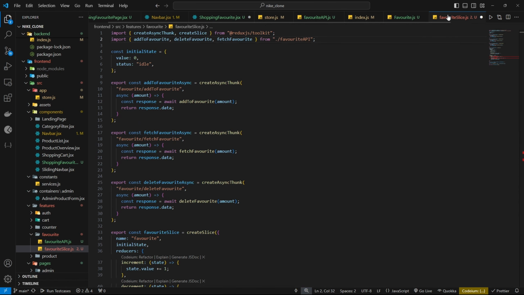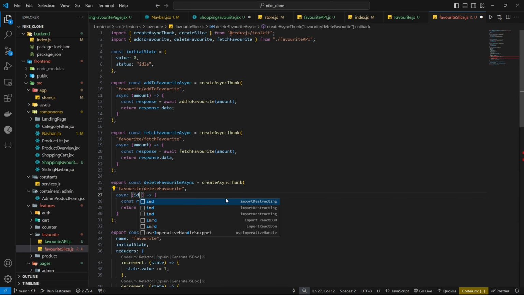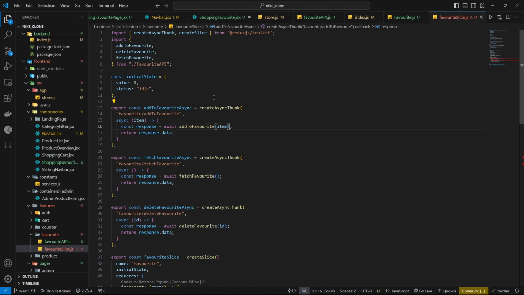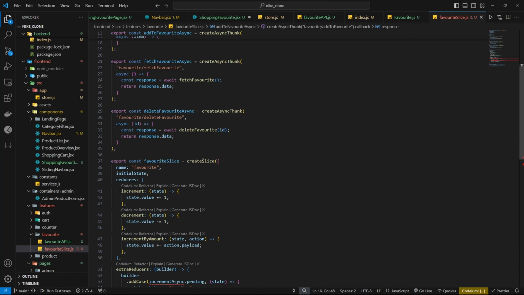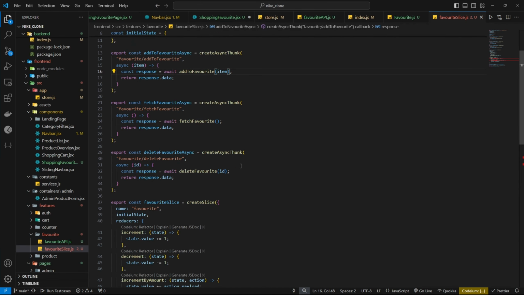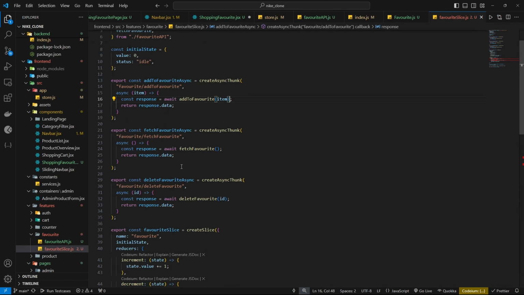And for the slice also, I guess we don't need any amount up here. As a parameter here we need only the ID, and fetch favorite here we don't need anything, and add to favorite here we need the item, and here also we need the item. Okay, so yeah, this thing is done for now. And also here we need to change it.